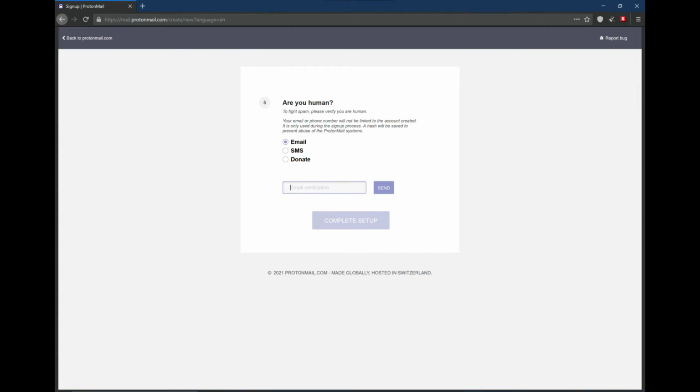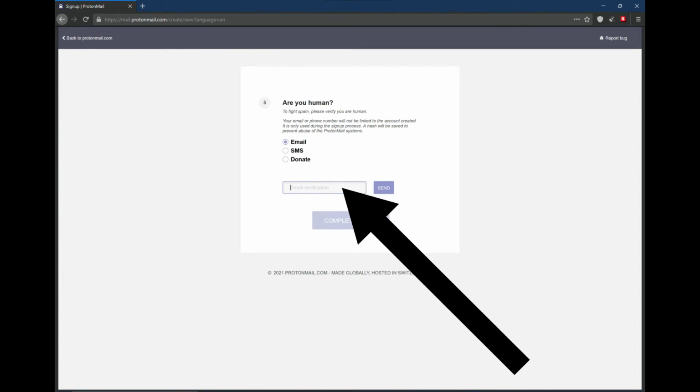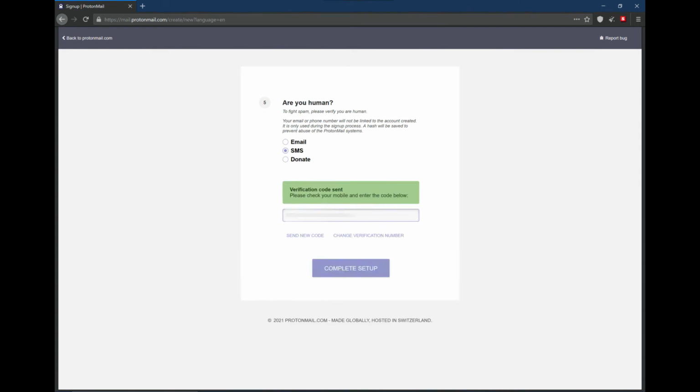The next step after you click create account is it's going to ask to verify if you are a human. So you can either put in your email, SMS, or you can donate. But what I did was I just sent it through SMS, which is basically texting. But once you figure out what you're going to use, either email, SMS, or donate, it's going to ask for a verification code at the end. You're going to plug that in to the small box that is highlighted in this picture. Once that code's in, you're then going to press complete setup.